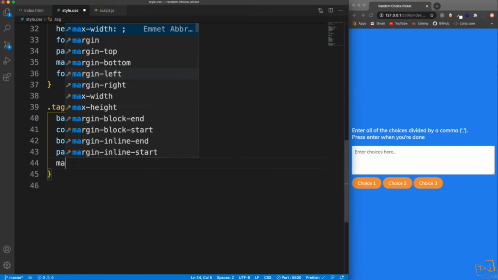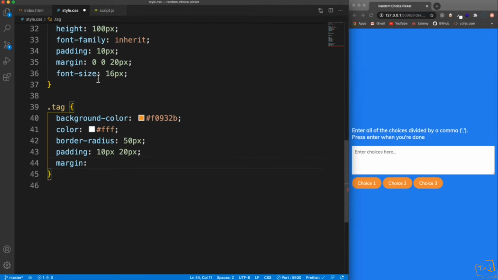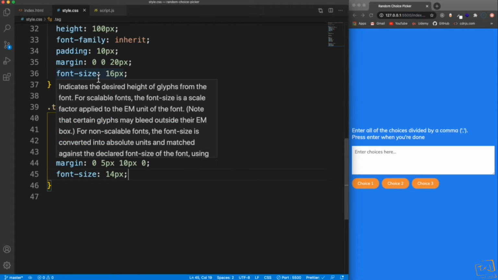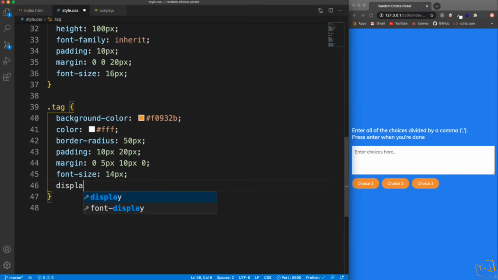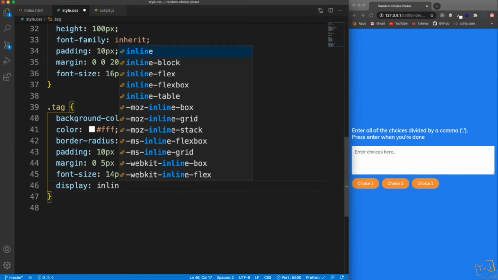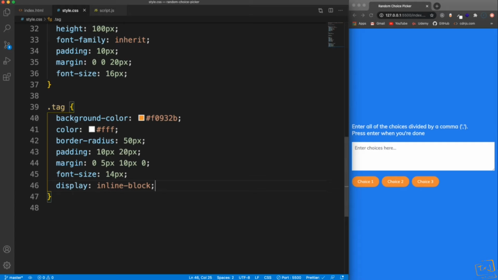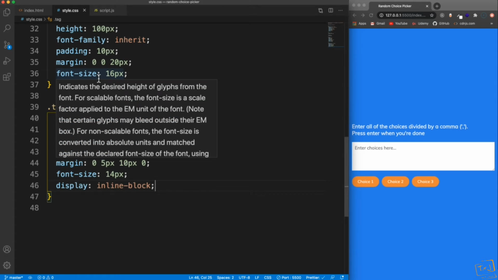And let's spread them out a bit, so we'll add margin. Let's do 0 top, 5, 10, and 0. And the font size, I'm going to make 14 pixels. Make that a little smaller. Let's display as inline block. And yeah, so that should do it.